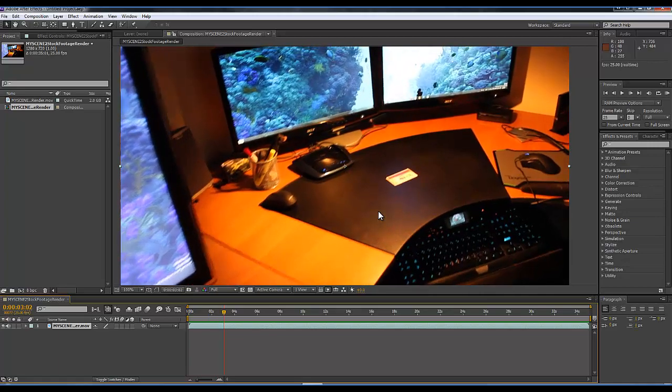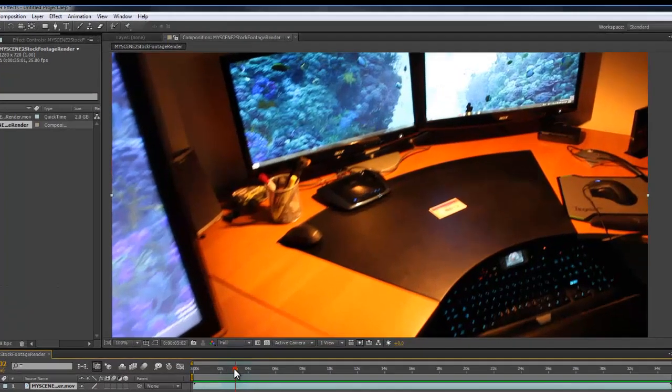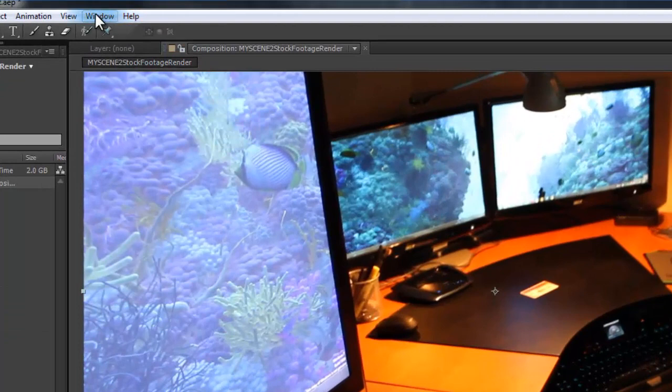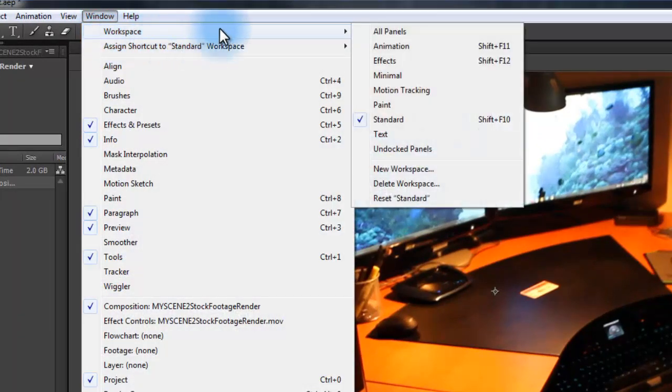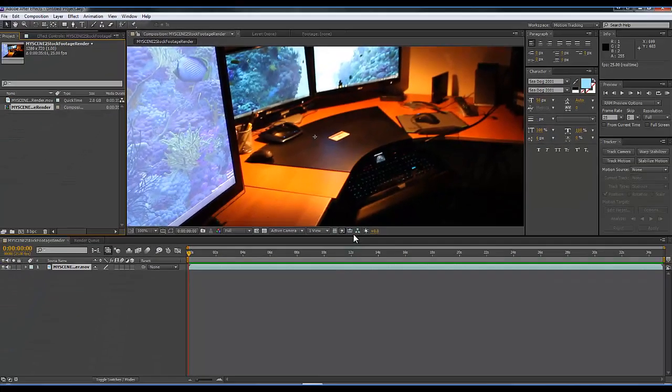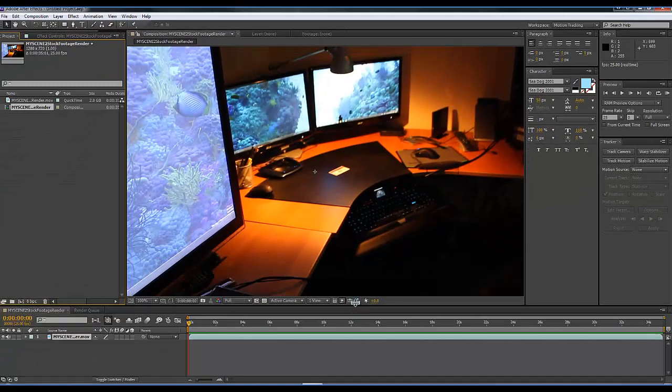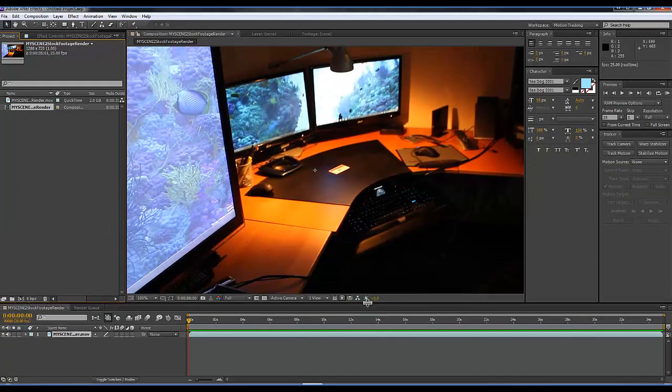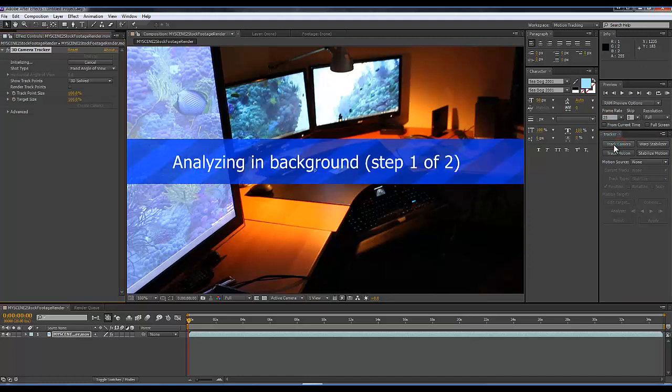Let's get to the motion tracking. Let's go back to Window, Workspace, Motion Tracking. While working in After Effects, you can adjust any panel size. You can increase your layer size or your composition size. Let's select the composition. And now we can hit Track Camera.